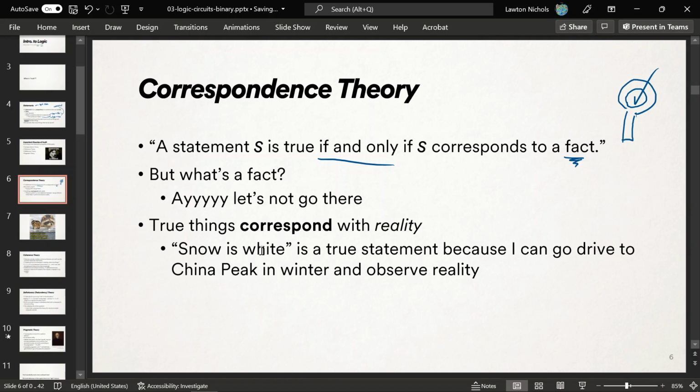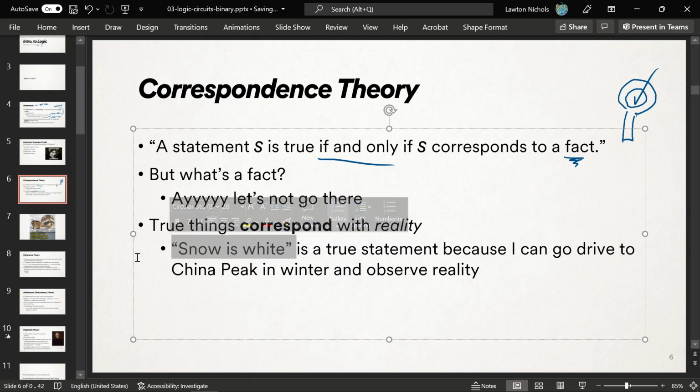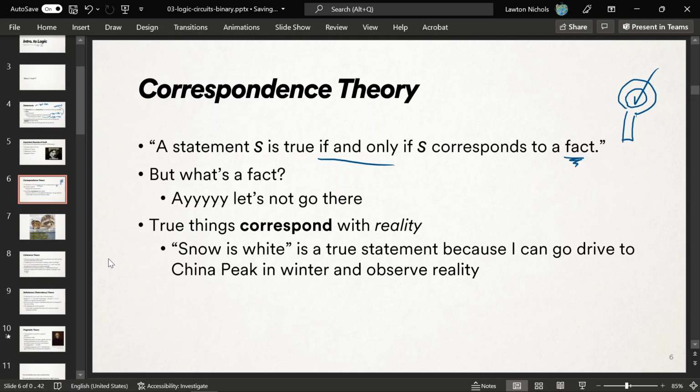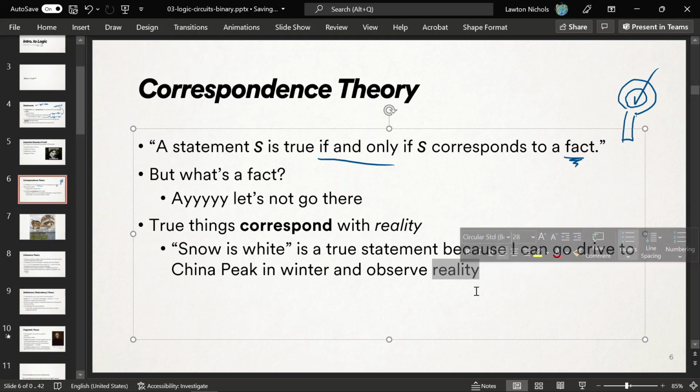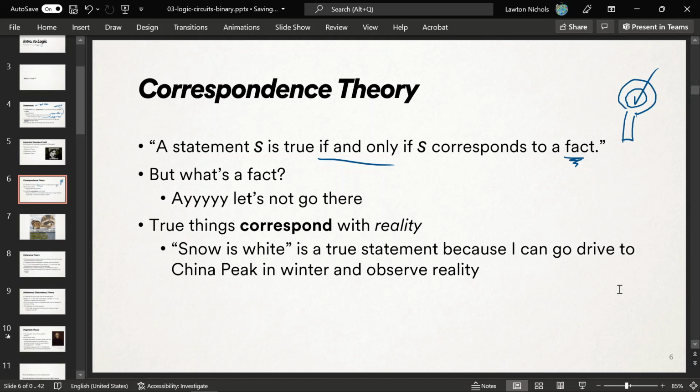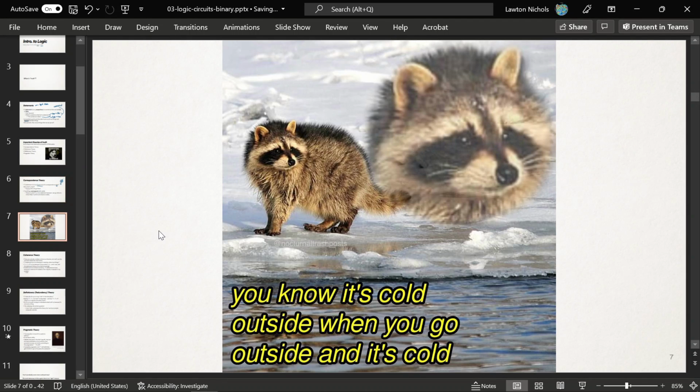All right? So "snow is white" is a true statement, usually, because I can drive up to Shaver Lake or to the nearest ski resort and confirm that reality corresponds with this. Snow is, in fact, white. All right? So that's correspondence theory. That's one way of defining truth. And this came up on my Instagram. I thought it was funny. This is a great example of correspondence theory.